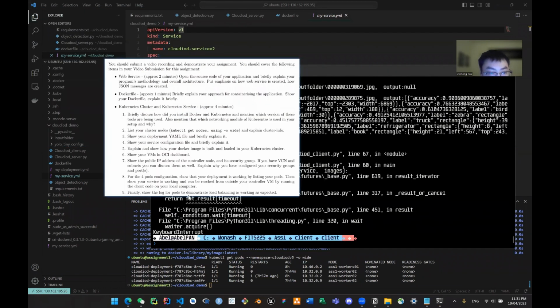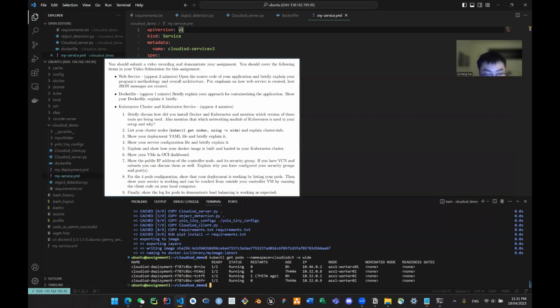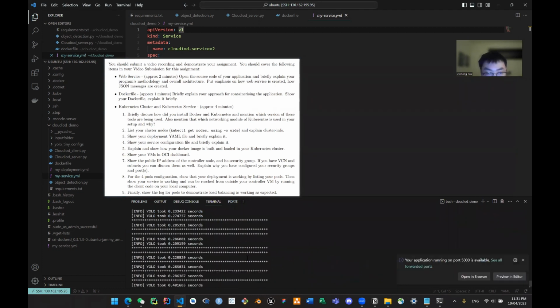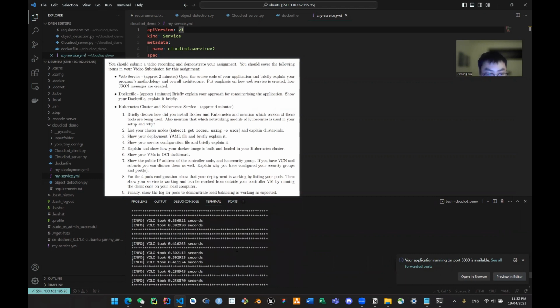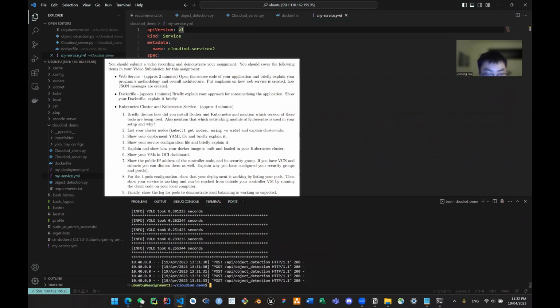Okay, now finally I will show the logs for the pods to demonstrate the load balancing across both nodes. You can use this command to get the logs. As you can see, you can get a lot of log information, so it proves that the pod is running, and you can get this log information through these commands.